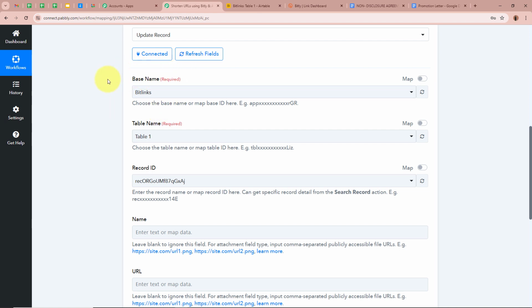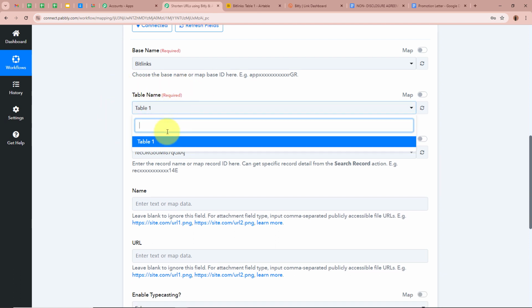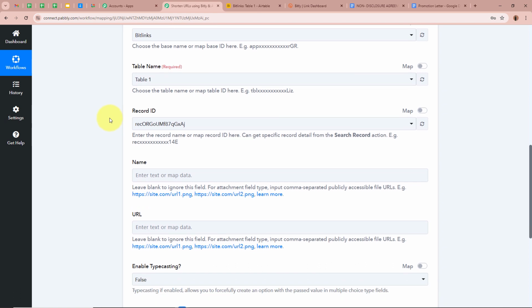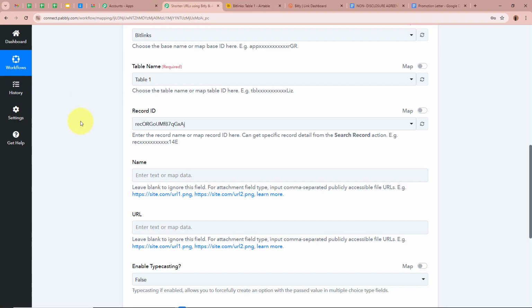After that, over here it is asking for the base name. I've already told you the base name is going to be bitlinks right over here. Okay. Next, it is asking for the table name. I'm going to select it as table 1 as I've already told you. And next over here it is asking for the record ID. The record ID is the ID of the record that we have created. And every time I'm going to add a new record, the record ID is going to be updated.